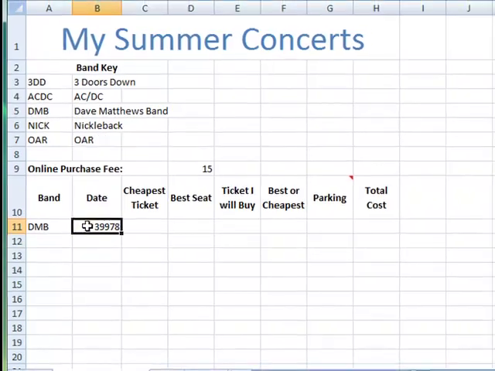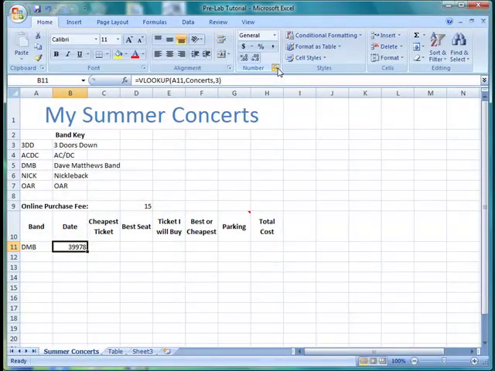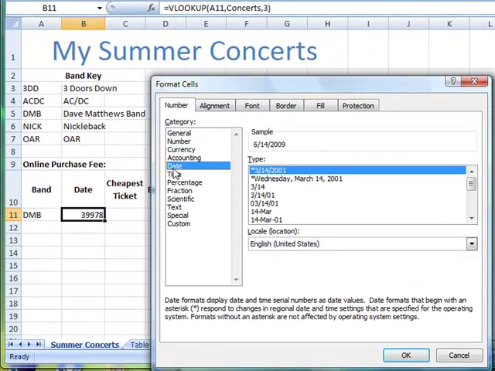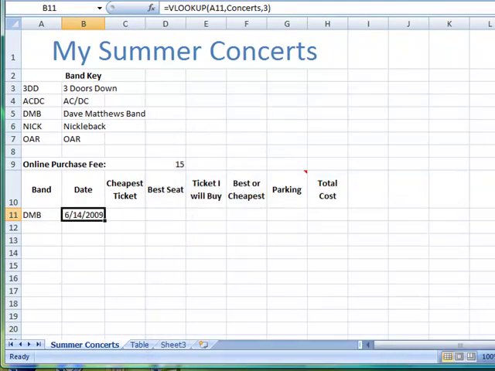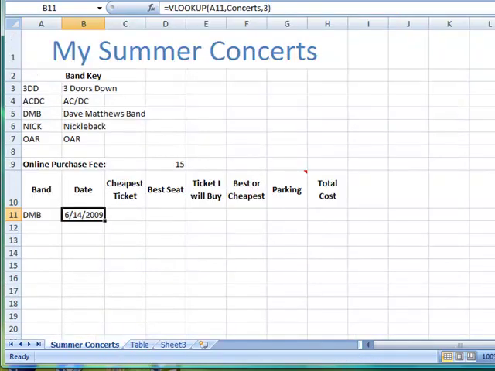Select the date, then go to number. Select the drop-down box. This will bring up a new screen. Select date, and the first one will be fine, so click OK. You have now completed a VLOOKUP for the date for Dave Matthews Band. You can check this by going back to our other table, checking the 6/14/2009, 6/14/2009.